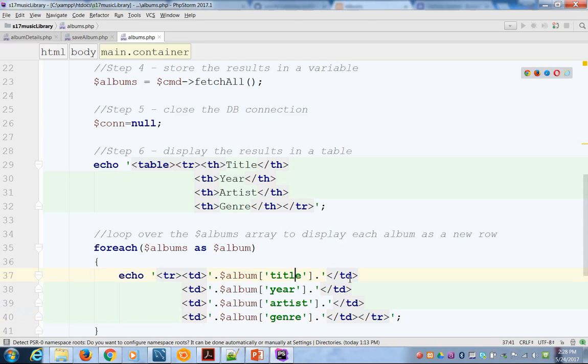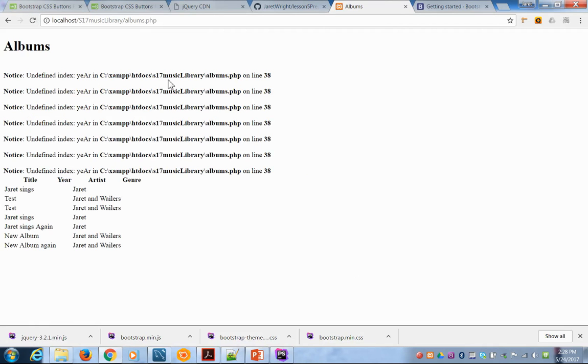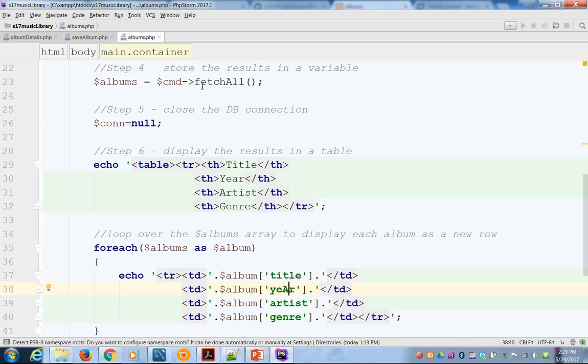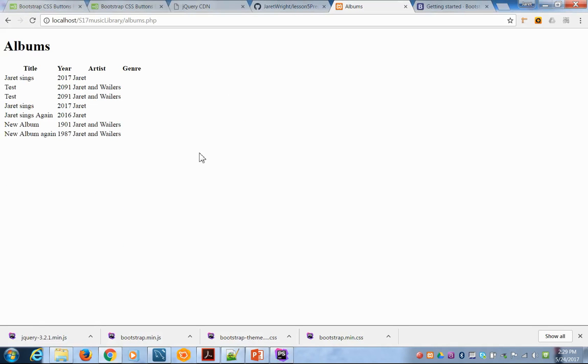Now it's very important that you spell these exactly the same. For example, if I spelled year with an uppercase letter, when I hit refresh, I'll get all these errors. You can see none of the years are populated, and it says it's an undefined index. It does not know what year is. See how it's showing us that? And it says it's on line 38. If I come back into my albums.php page, I can see there's line 38. Change that back to lowercase, and it's happy.